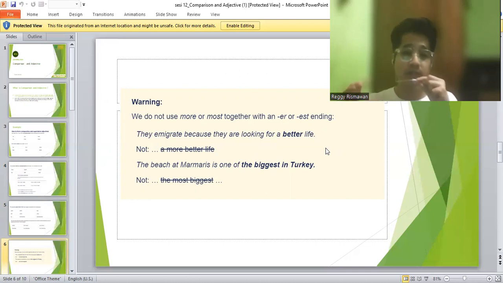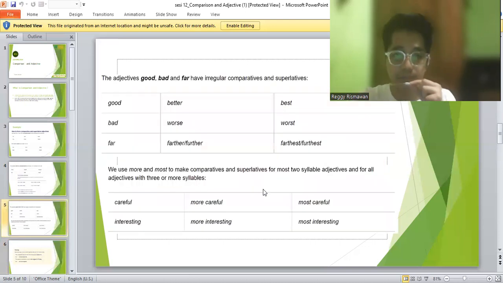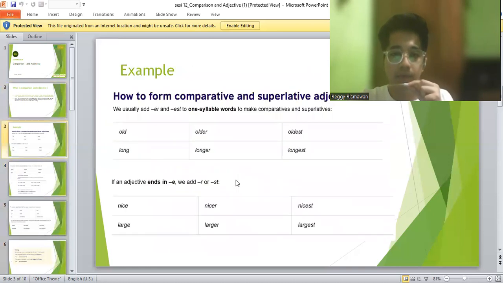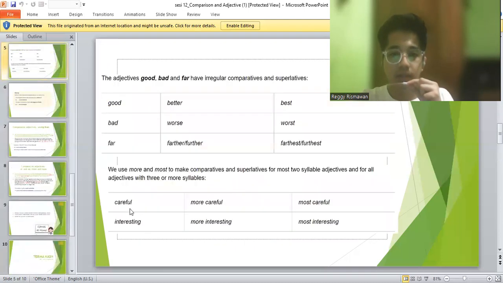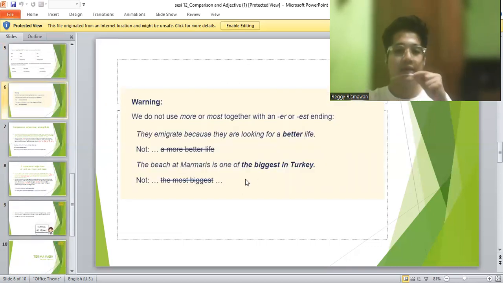We don't say the most biggest because, like we can see here, they use more and most to make comparatives for most two-syllable adjectives and for all adjectives with three or more syllables, and this is not. So we just say biggest, not the most biggest, because biggest already explains that it is the biggest.